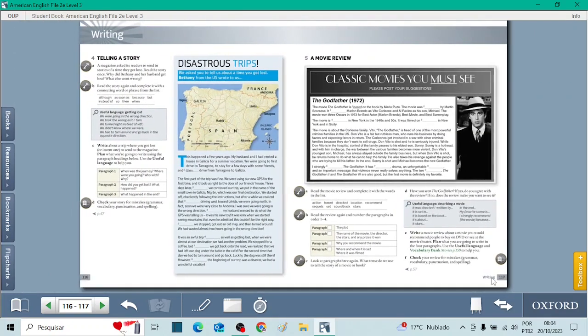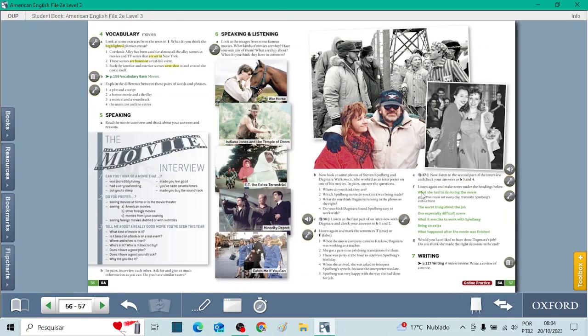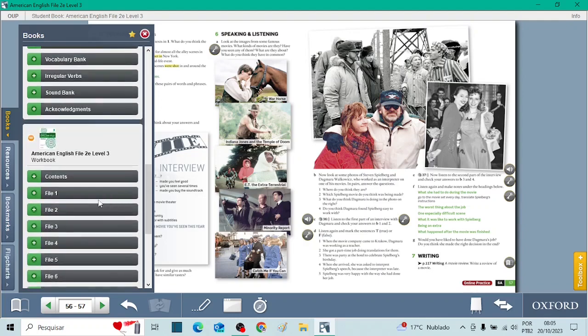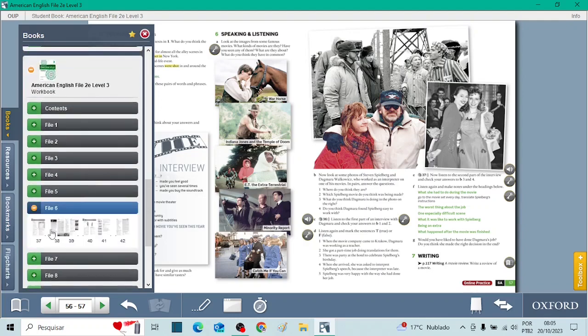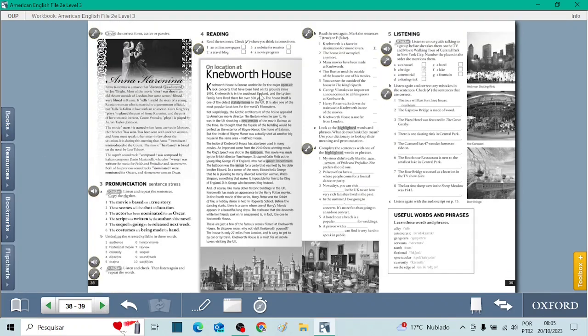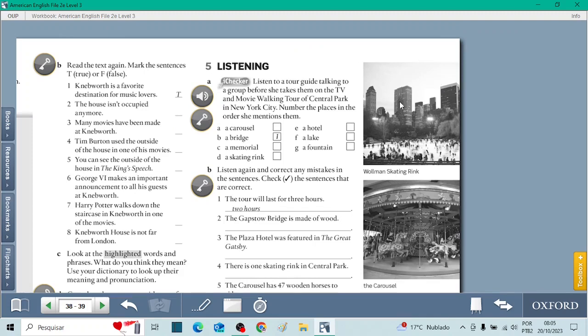Great. So that's it. This is the end of lesson 6A. Now I'm going to play the audio for the workbook, the listening activity, so you can have it to do your exercises, okay?